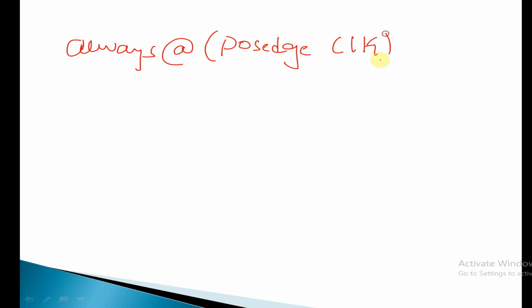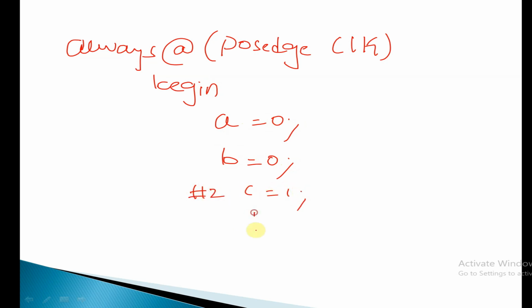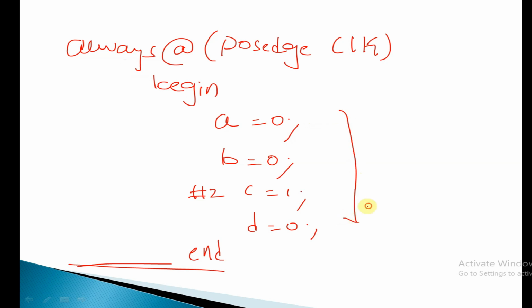Within the procedural blocks, like an always block or initial block, you can take any block. Let me take an always block, always @(posedge clock). Begin a = 0, b = 0, #2 c = 1, d = 0. So this is my code written inside a procedural block. Now, the statements inside an always block will be executed sequentially.